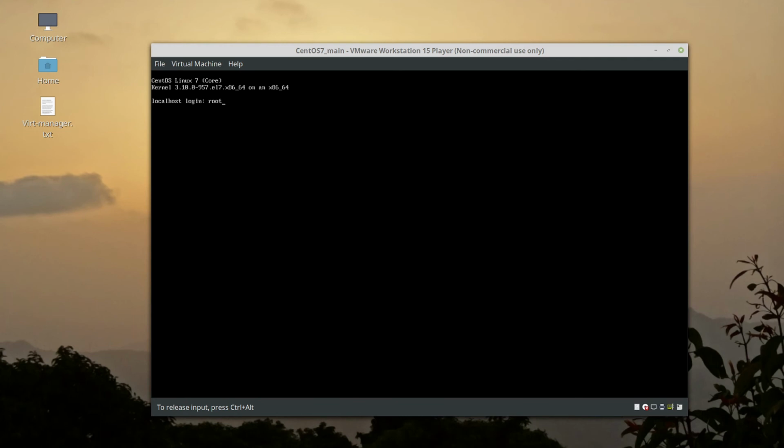So let's log in with the root account. Now enter the password. You can check the version of this CentOS 7. It is in this path. This is CentOS Linux 7.6. Use this command to shut down your system. You can see now our virtual machine will be shut down.